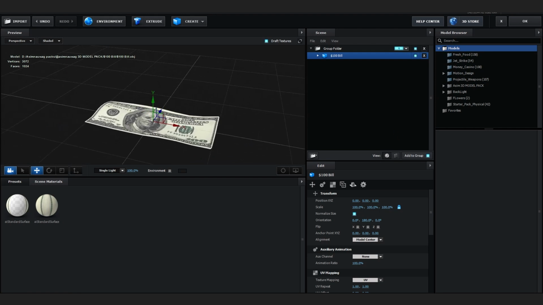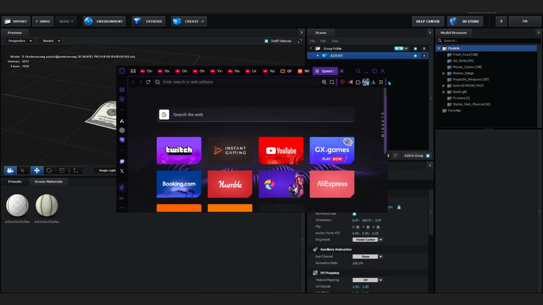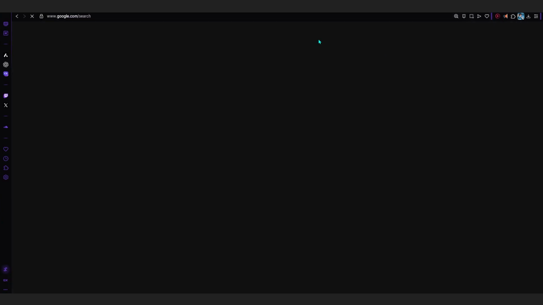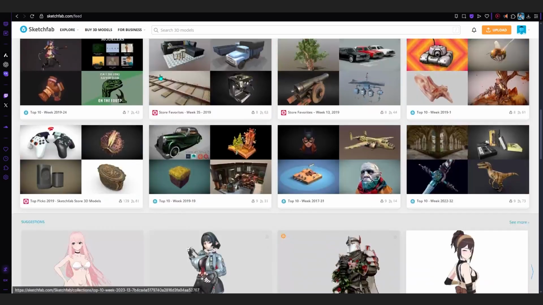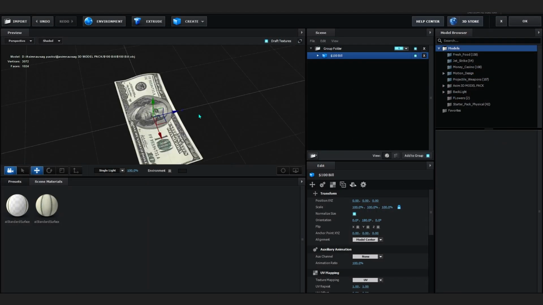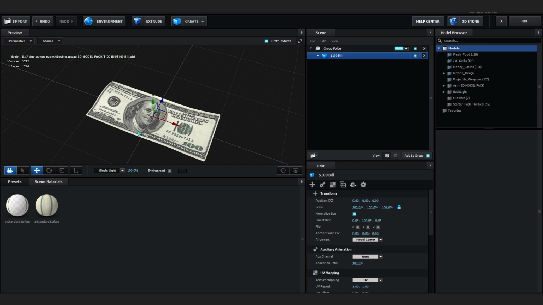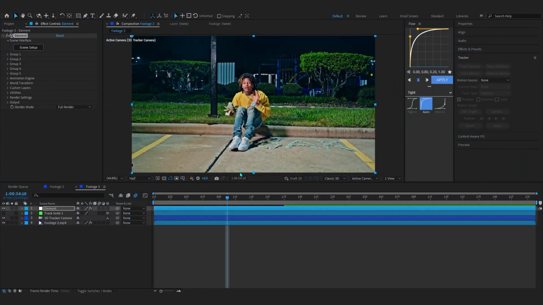If you don't want to make the purchase right now, what you can do is go over to your browser and go over to Sketchfab. Search up Sketchfab, and you can just go through and find some good models in here. But for now, let's just use this one right here. But now in our scene setup, you can play around, but we are basically done with the scene setup. So we're gonna hit OK and go back to our main scene.